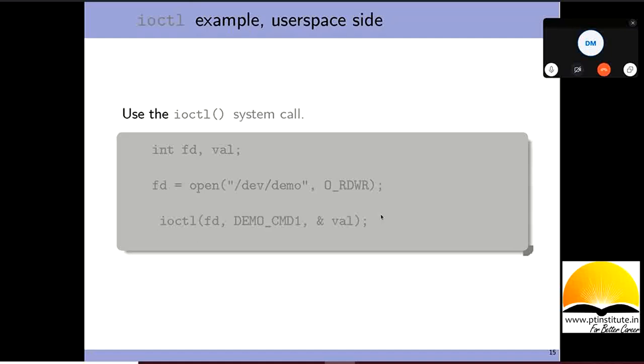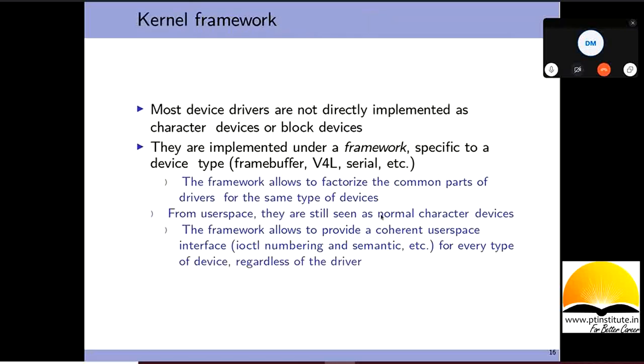Kernel framework, most drivers not directly. Yeah. So some things when you see the device driver, sometimes you won't even know whether it's a character driver or block driver. You would have a generic driver, which won't typically even jump to being part of a character driver or block driver. So this would all be typical in a different framework itself.